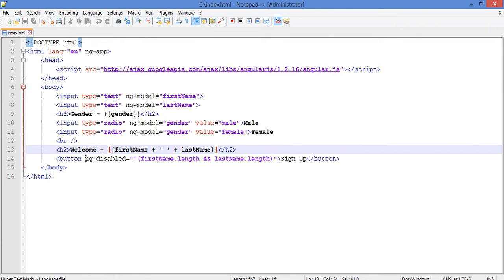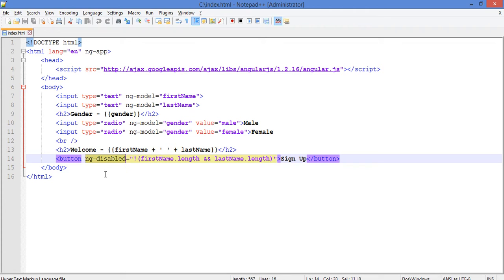There is one other usage of an Angular directive, ng-disabled. Here you could see this being used as an attribute, and this dynamically controls the field. Here the field is the button, and it controls whether the button is disabled or not based on the Angular expression, which is defined based on the first name and last name fields. So here we are specifying the Angular expression and controlling it, saying that if both the fields are not empty, only then enable the button to be accessible to the user.